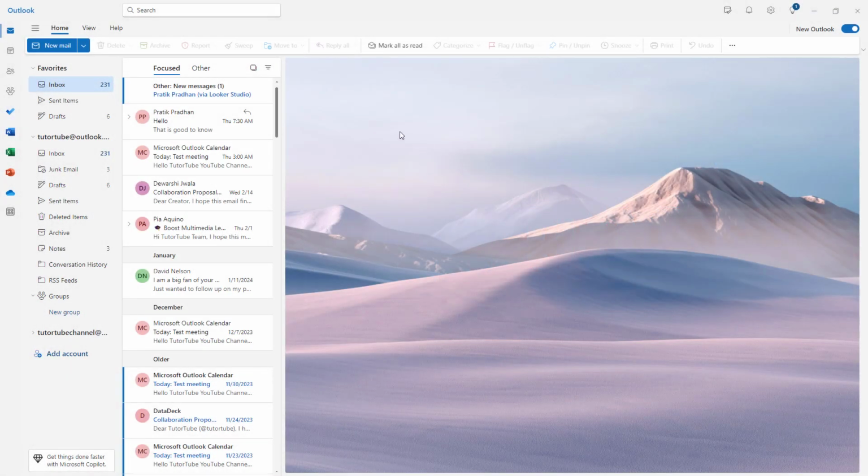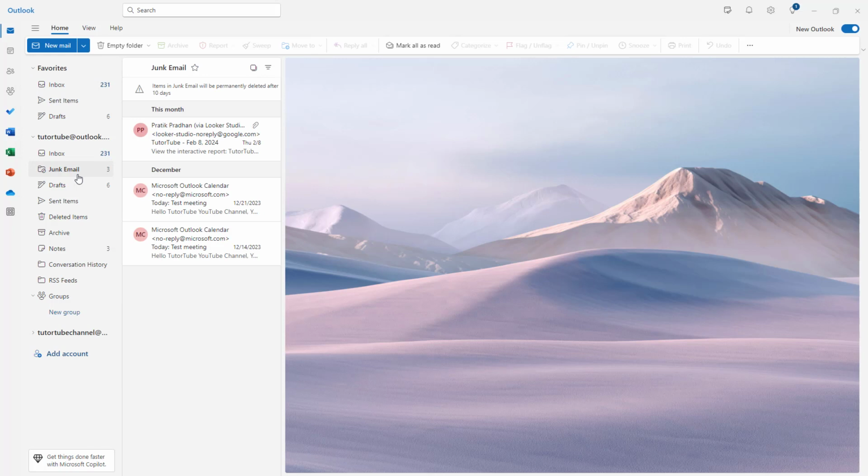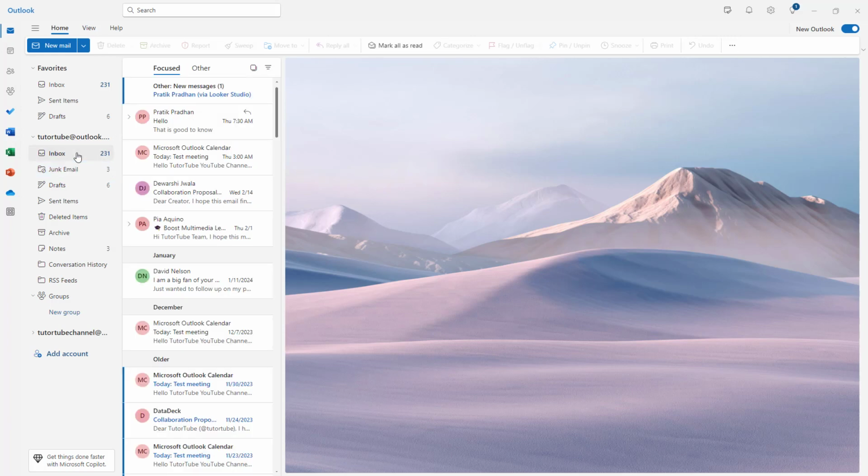So over here, you can see that I am in my inbox, and then apart from inbox, if you were to go to junk emails, then you see all of the emails marked as junk or emails that have been sent to junk by Outlook. As the emails in junk get deleted in 10 days, you might not remember what emails you might have sent to junk or are set as junk.